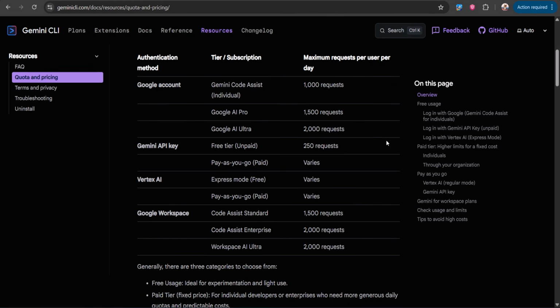Gemini CLI is a great free tool. It offers a limit of 1000 requests per day on the free plan. The CLI has several auth methods like using your Google account. You can use an API key or even Vertex AI. If you have Google Workspace, you can get up to 1500 requests, but I am assuming most of you don't have Workspace. I use a free Google account which gives me 1000 requests per day. That's more than enough for serious coding sessions.